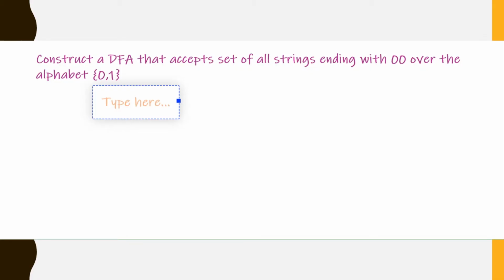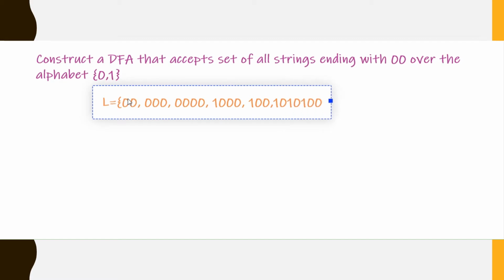Hello all. In this lecture, I will discuss the construction of a DFA that accepts the set of all strings ending with 00 over the alphabet {0, 1}. So first, let us list the sample strings that will be in the language. The simplest string can be 00. I can have 000, 0000, 100, 1000, 10100, and so on. All these are sample strings that can be in the language.